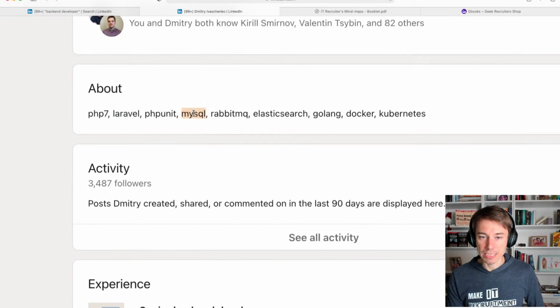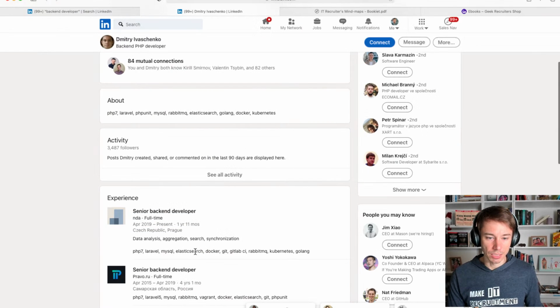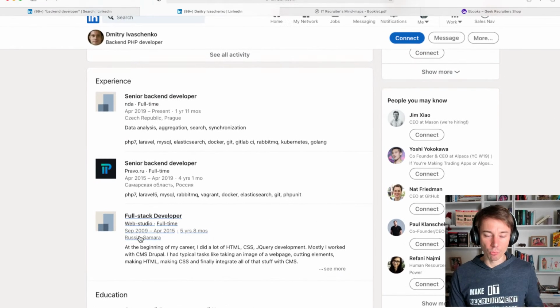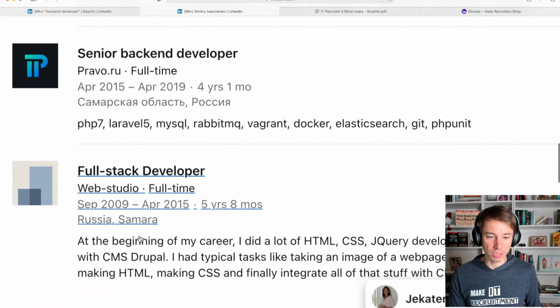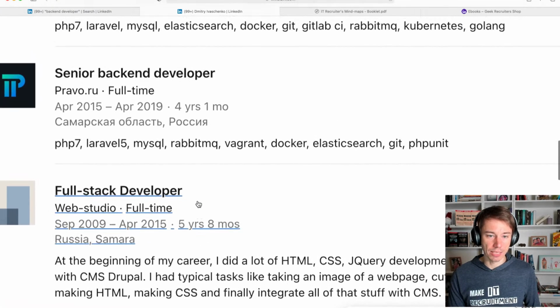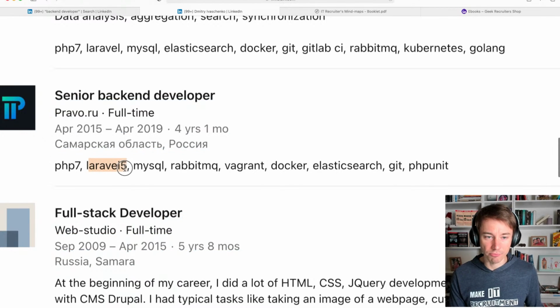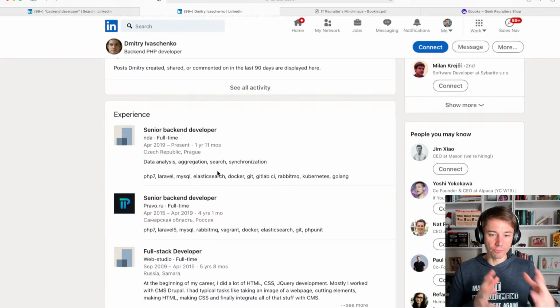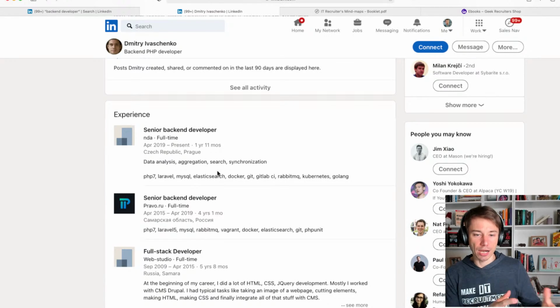Laravel. He uses MySQL database, he uses Elasticsearch, he uses Docker and Kubernetes for the DevOps setup, for continuous integration, continuous deployment. So he seems to be a senior developer, because he's been developing since 2009, as you can see right here. So 2009, 2015, he's already been using Laravel 5 in 2015, together with Docker. Okay, so this is a specialist who only focuses on the PHP stack with Laravel framework.